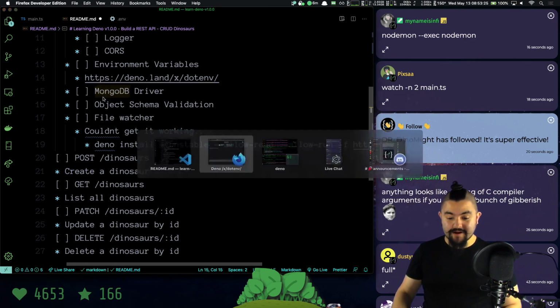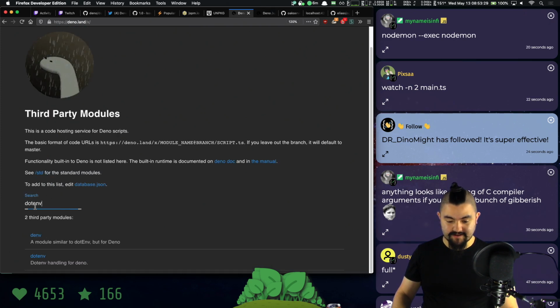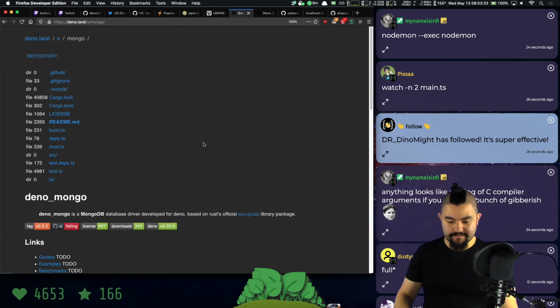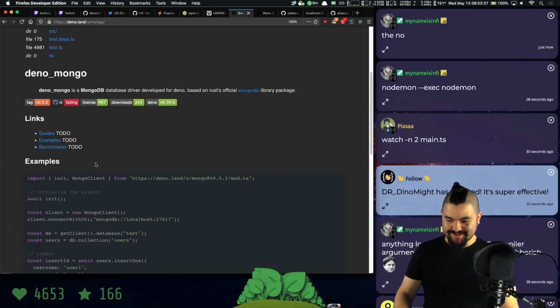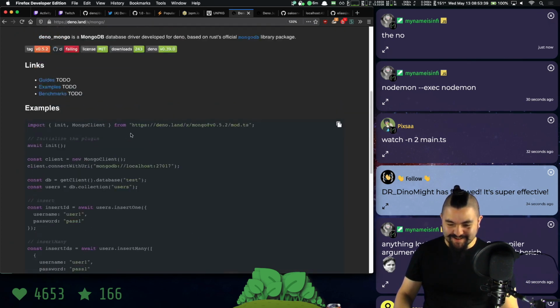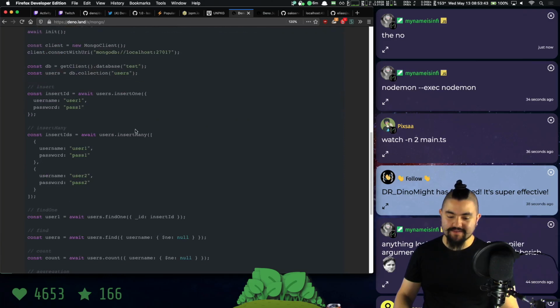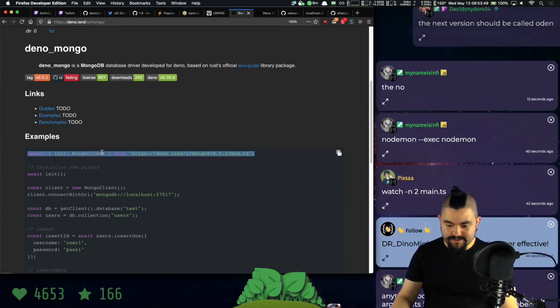Okay, now we need a MongoDB driver. And there is one that's listed on here. It's just literally MongoDB driver for Deno. Guides to do, examples to do, benchmarks to do. So that's great. I mean, it looks fine though. It has all the things we need. We can connect to a database. We can insert all that good stuff. So let's try to bring it in.